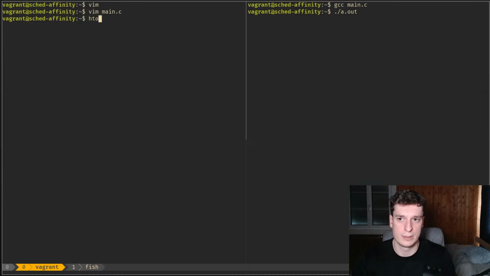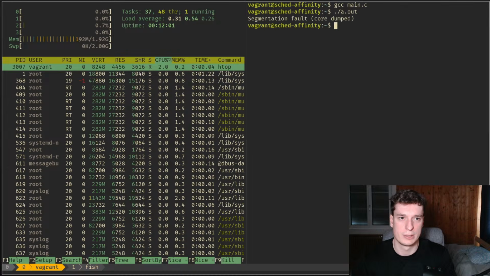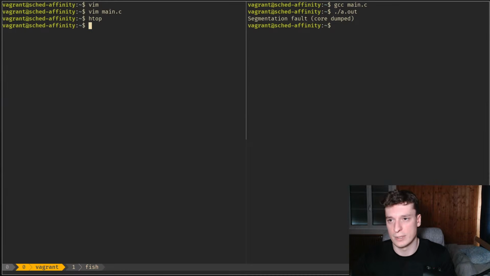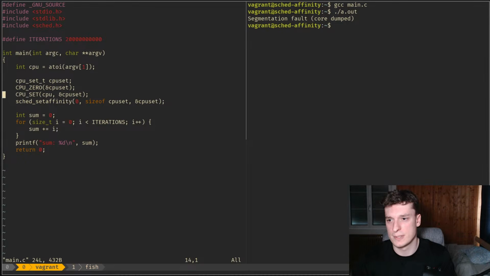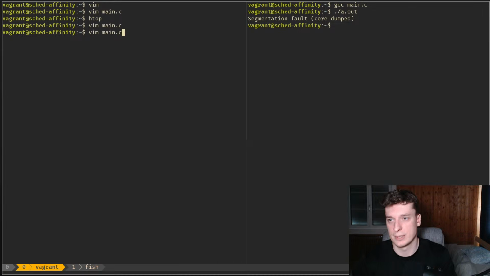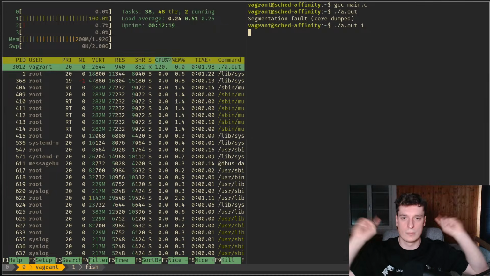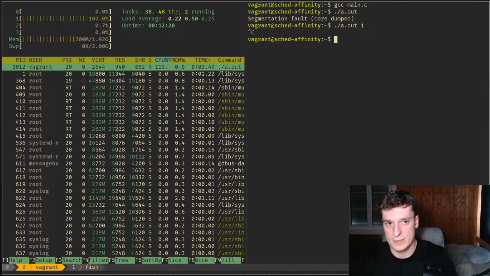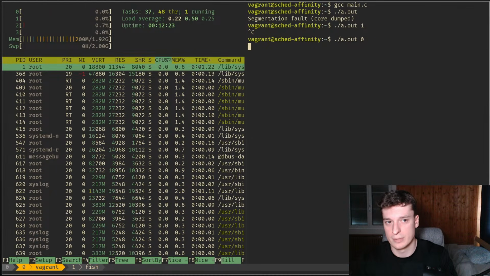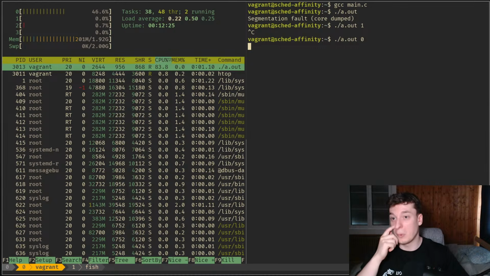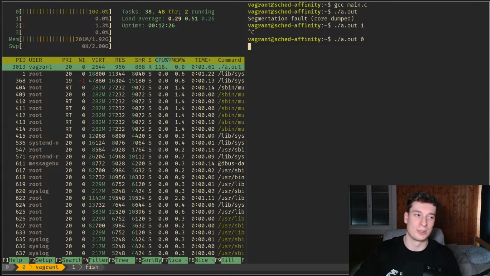well, let's see, htop. Okay, segmentation fault, I think I know why. It's because I didn't pick a CPU, so I have to say on CPU 1. Okay, it runs on CPU 1. That's great. What if I pick CPU 0? Oh! Oh, that's so awesome.